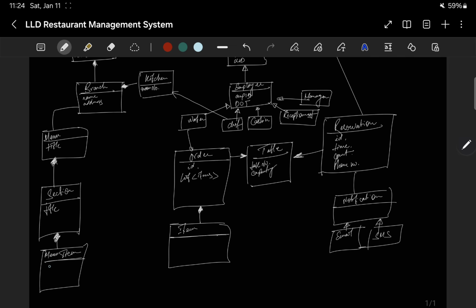And each menu item will have a title and a description, because this is the name of the food, and this is how it is prepared, or what things are present in it. And there will be a price also. Whatever item you order should be from this menu item, correct?